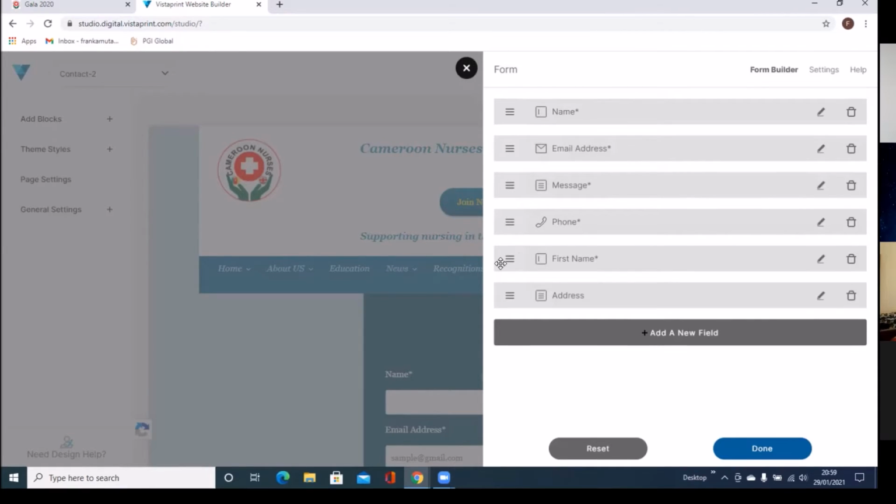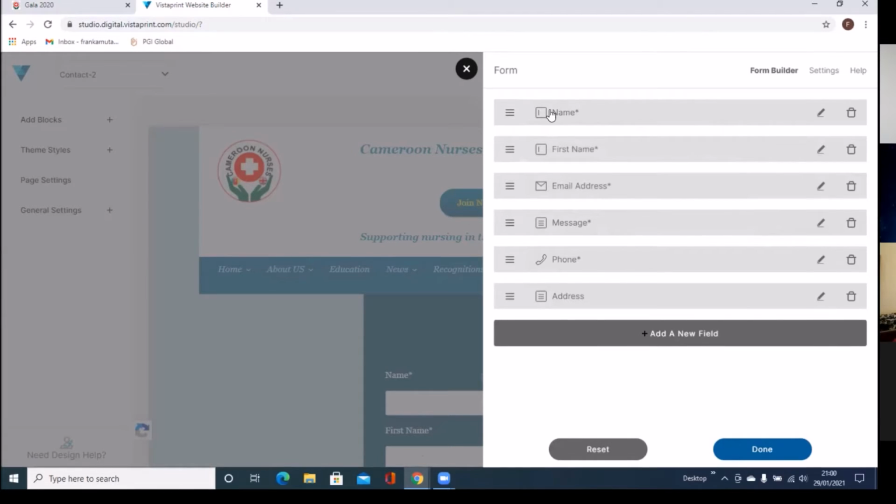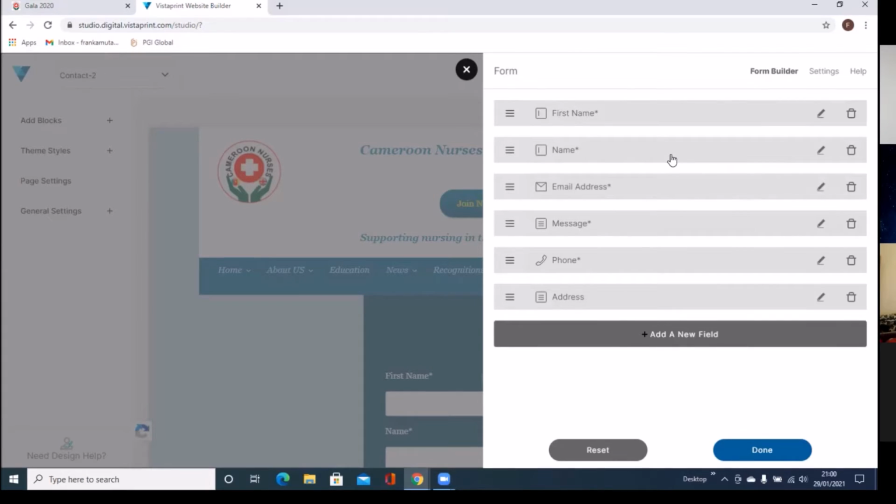Now click on that three bar and move it up close to name and drop it there. Is it on top of it? Yeah, under. Drop it there. You see now. So if you want this one to be surname, you take it and bring it under. Yeah, you can move their position. What I'm trying to show you there is how you organize it.